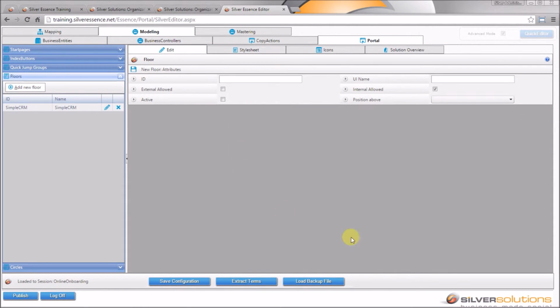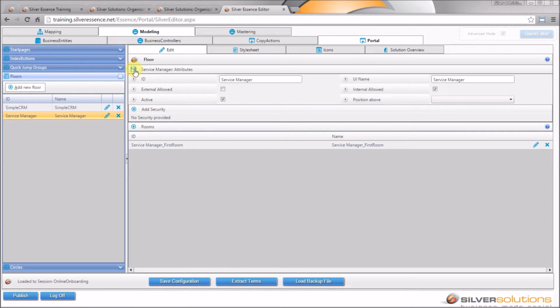And let's call this floor service management. So you enter that here with the ID, and you can enter that here in the UI name as well. Now you can have these checkboxes for external or internal allowed. We're not going to cover that in this video. Just be sure you check the box active. That's the only option you need to know for this video right now.